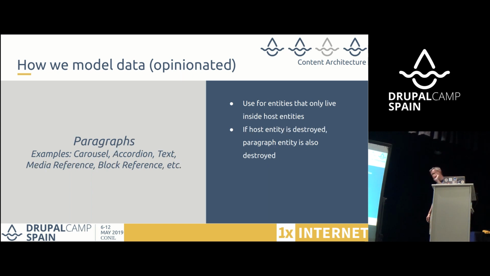Okay, and for the content, we use paragraphs. And we use paragraphs for entities that only live inside of host entities. I'm fully aware that there exist modules like Paragraphs Library where you can have reusable paragraphs and stuff like this. This is not the point. The point is, from an architectural perspective, when you build your content structure, you need to have some guidelines for how you create your stuff.